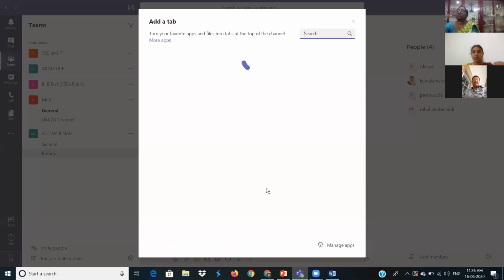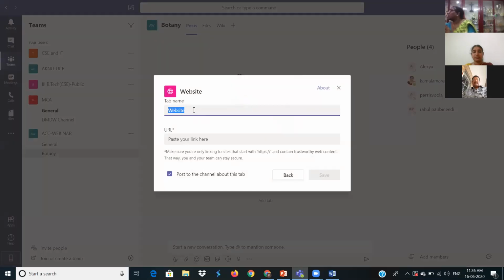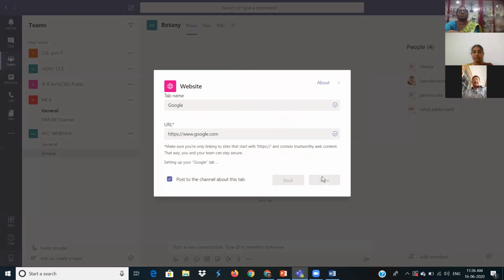See the tab here in the added tab. Say, for example, I want to keep Google here. I want to add some Google link, or I want to keep some PDF, or I want to add some more tabs. Anything you can add as a tab there. Say I want to add a website. So in the website name, if I give just Google and the URL here, yes. If you see there, I have given Google, which I would like to add in my menu.